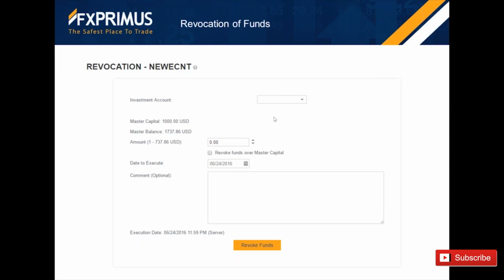Overview, request, followers, fee, statement, assign, revoke, increase master capital, offers, advanced statistics, widgets, and close account. We're going to see all these menus one by one.